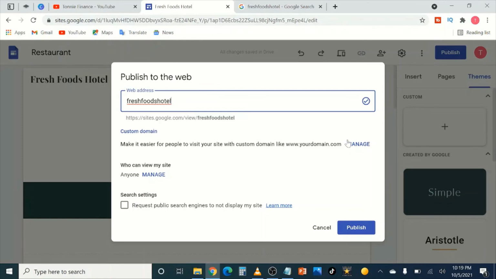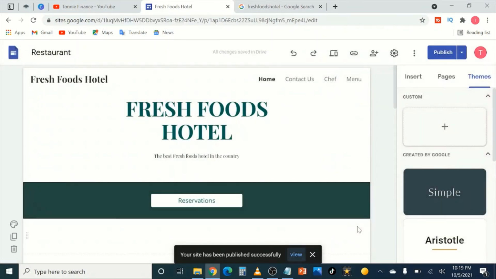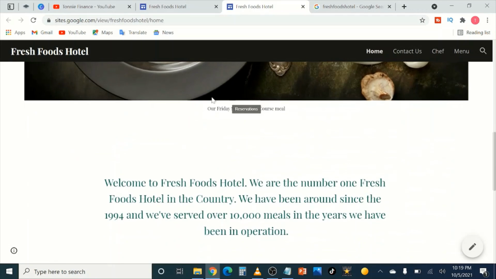Then remember, here I said if you want to purchase a domain, you can go ahead, but for the sites.google domain, you can just use the domain we have here. So just click on publish. So with that said and done, you have your website. So you can come and click on view. You're going to see we have a website absolutely free. You did not buy any domain, you did not buy any hosting. You have your domain and you have your website, and it looks really clean.